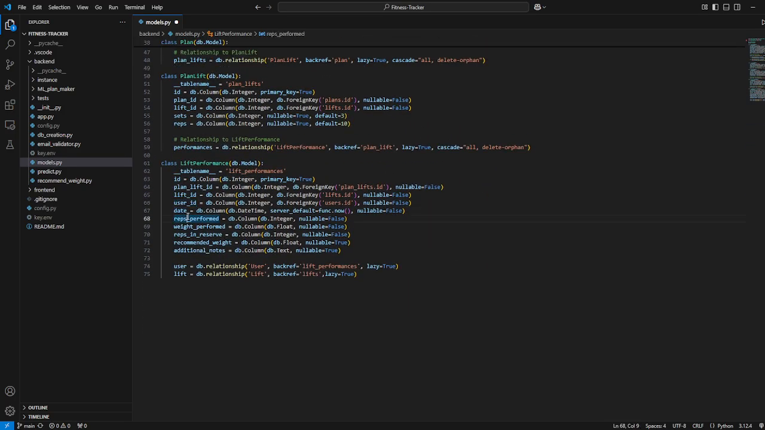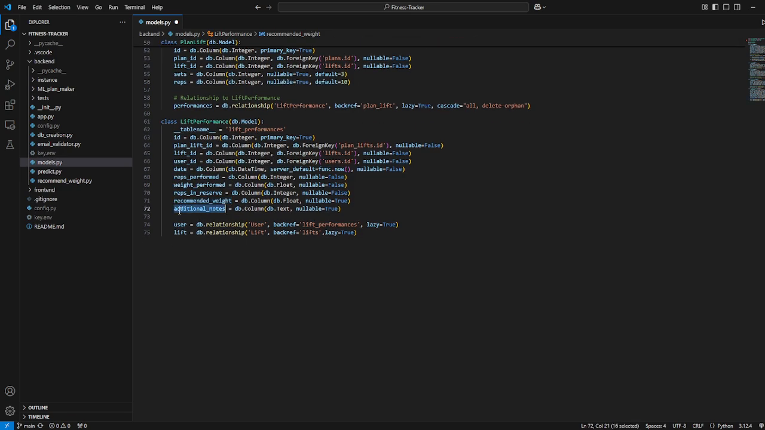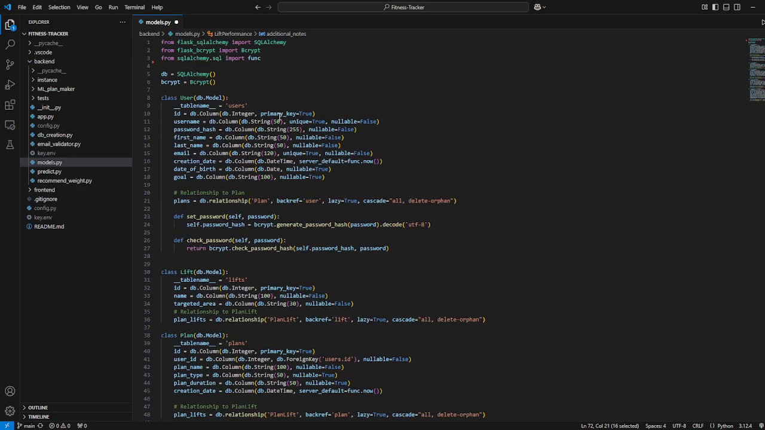The date, reps performed, tracked by the user. Weight performed, tracked by the user. Reps in reserve, which is tracked by the user. Recommended weight, which we get based on what the user puts so that they know what they should do in the future. And additional notes inputted by the user. So that's our database setup.